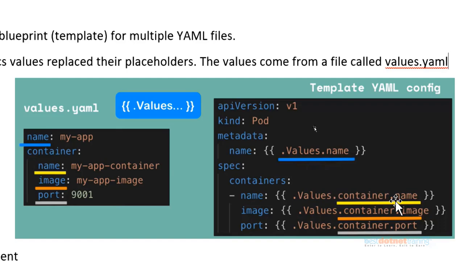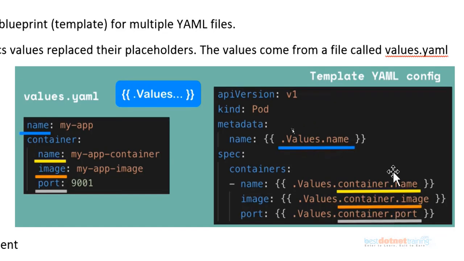Okay, so values.container.name. I hope you understood that. Similarly, we have values.container.image, values.container.port. Okay, so they are coming from this nesting: container.name, container.image, container.port. There you go. And where is container? Container itself is in the values YAML file. It's at the top level.